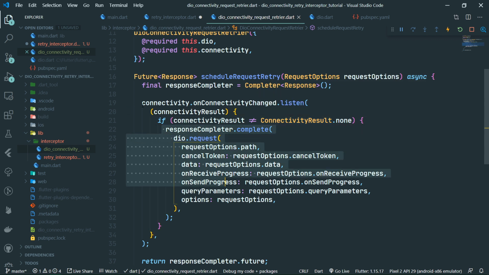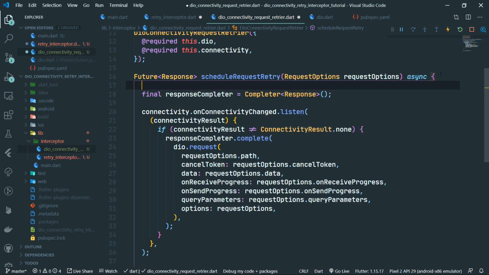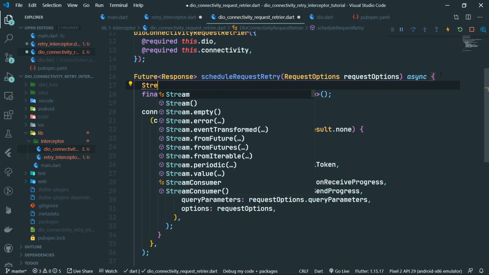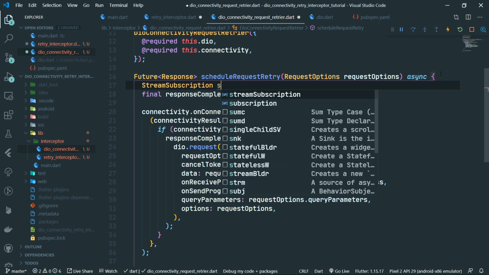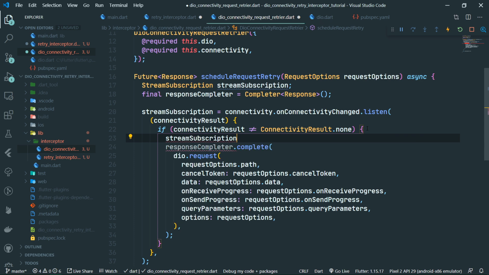So what can we do? Well, we can put this stream subscription, which we get out of the listen call, into a variable. So streamSubscription will be its name, and we're going to store it. And now, whenever the connectivity result is not none, actually for the first time, we're just going to call streamSubscription.cancel. And this way, after the first retry, this stream subscription, this closure, will never run again.